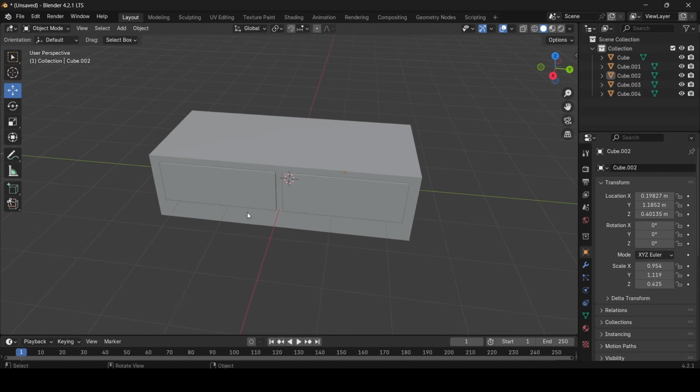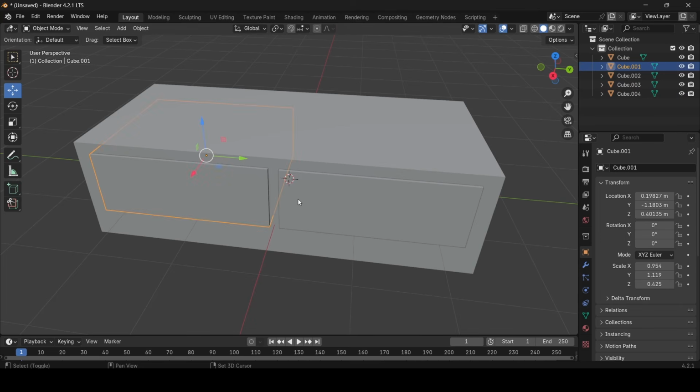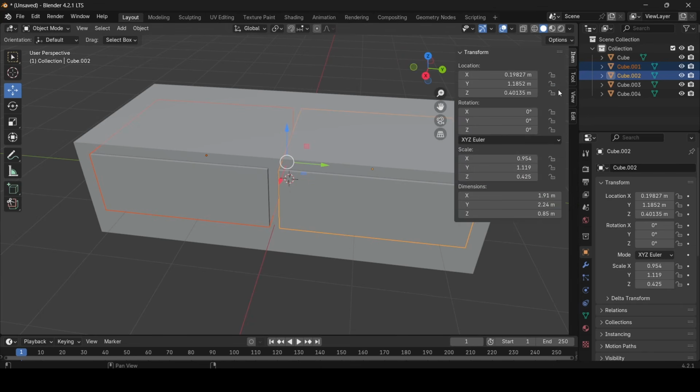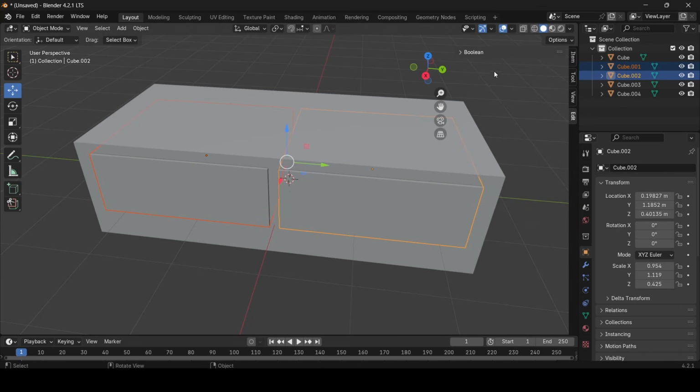So what we're going to do now is select two of these, and then select this little arrow over here to the right. We're going to be making use of the bool tool. If you don't know what the bool tool is, watch part 2 of this tutorial series, where I teach what it is.